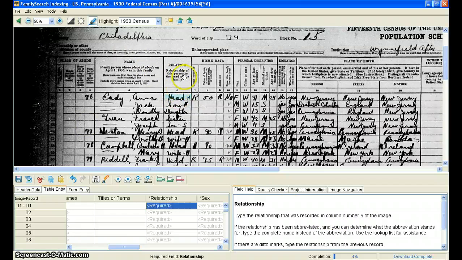This is the relationship of this person to the head of the family. So the head is always going to go at the first of every family. So this person is the first of the family. So we're going to type in head. And the head is usually the father. Sometimes it can be the mother. In this case, it's the mother.